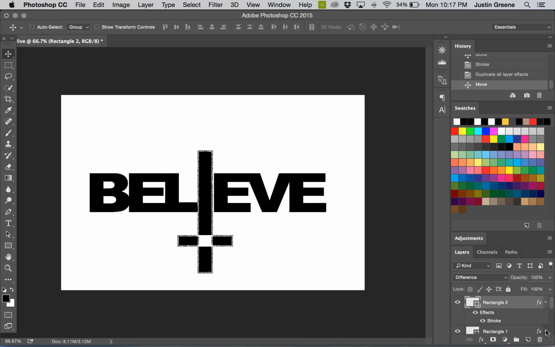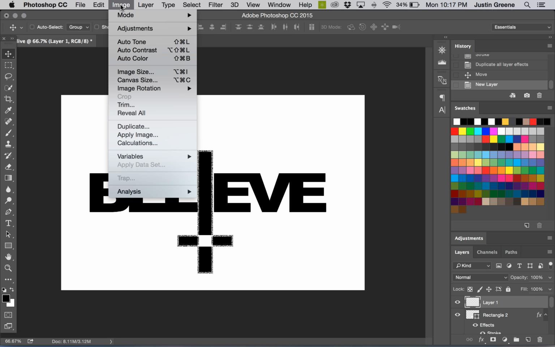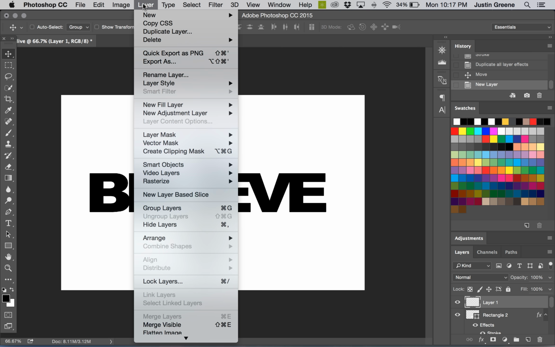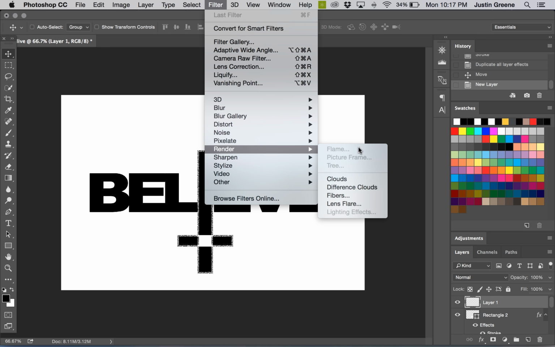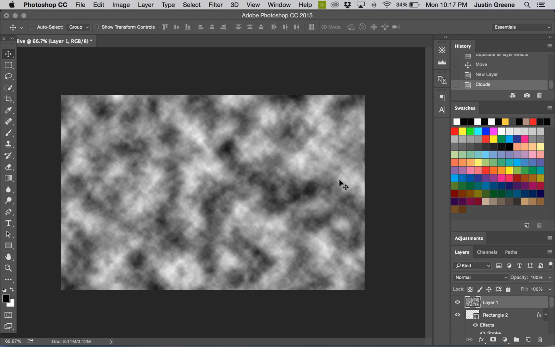So now you're going to add a new layer. Click the new layer button. Select Filter, and say Render Clouds.